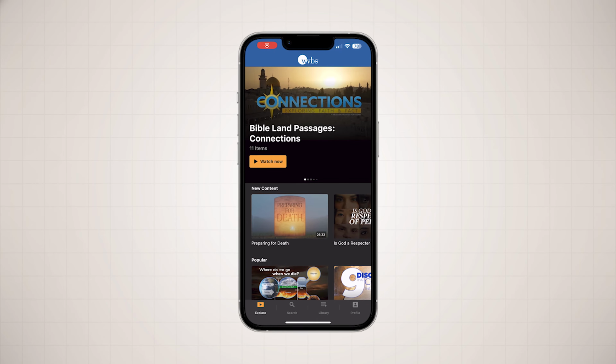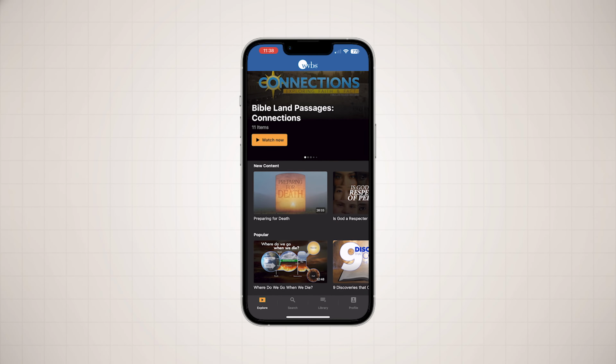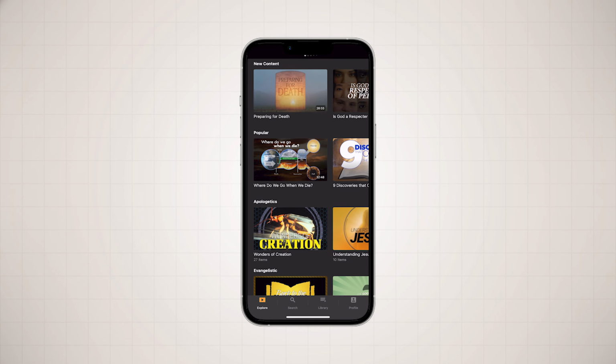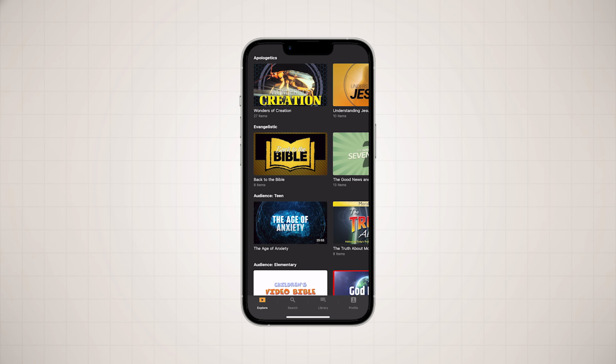Note, you will be able to tell the difference between an independent video and a program containing multiple videos by the information above the orange Watch Now button. And if the video doesn't start immediately, tap the screen and then tap the play button in the center of the video. Below the banner, you will see a variety of programs available in horizontal lines. These programs are separated into different categories such as new content, popular, as well as other topical categories.